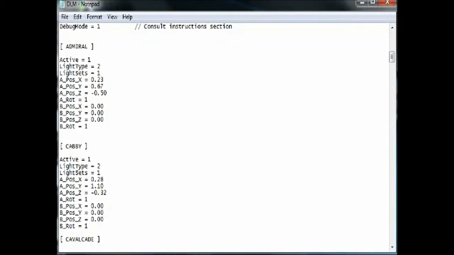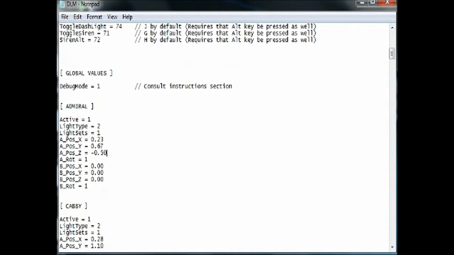So what you want to do is, you see the X here, the position X, Y, and Z axis settings. You want to change these values here to match wherever you want your light to sit. Now obviously you will have to play around with this for a little while. It doesn't take a lot of rocket science to do this. It's actually very easy. You've got to think of the car as a coordinate plane.